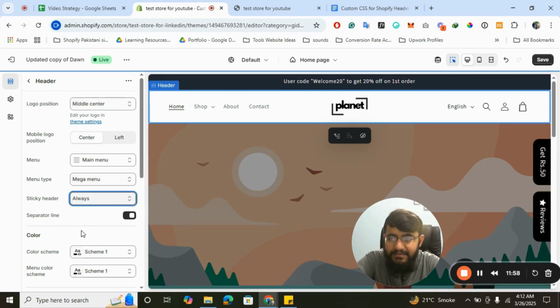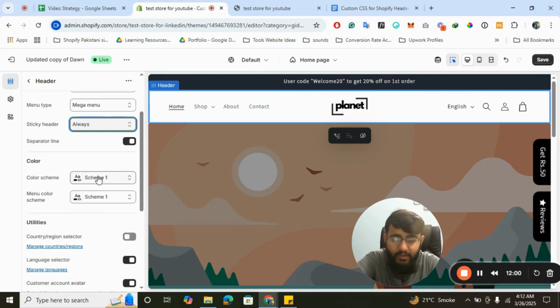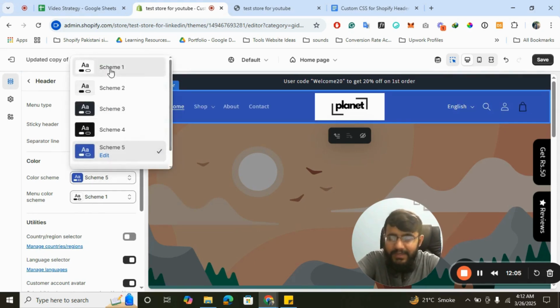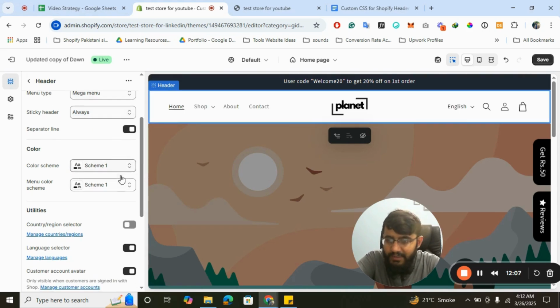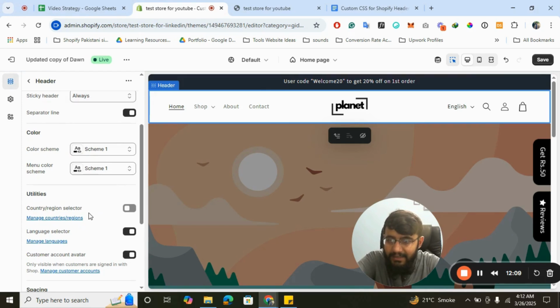I like sticky header. It looks really professional. If you want to change the color scheme of the header, you can change it here. As you can see, we can change it here, but I like the simple color scheme, so I'm not bothered with it. Menu color scheme, and then we can add the country region selector.